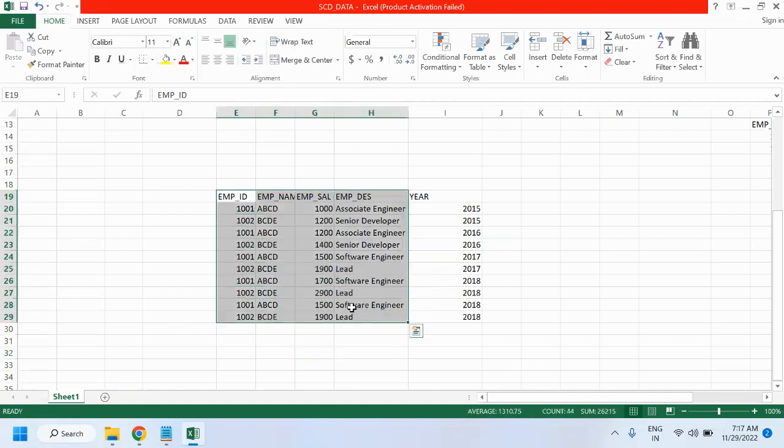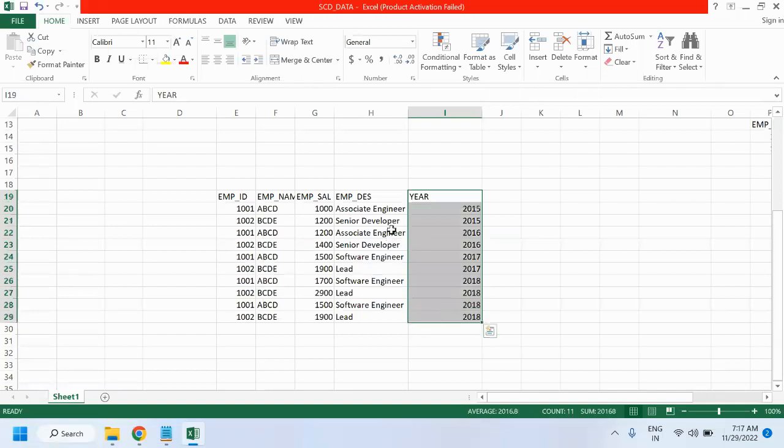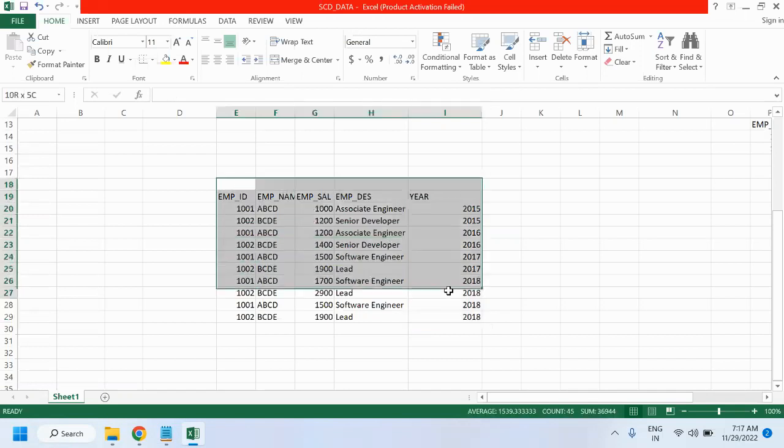If you are maintaining only this information like this, without year, can we understand the journey? No, right? With year, always, when we are performing any slowly changing dimension implementation or any data analysis, year is very important, right? Or time period is very important. With the time period only we can analyze some information, right? So without that it is not possible.